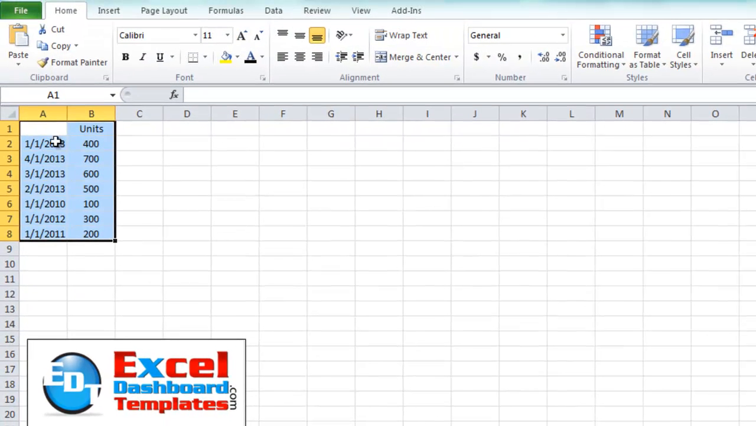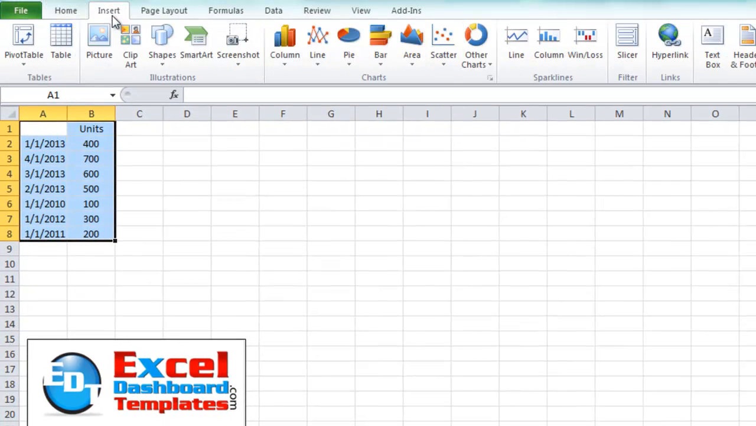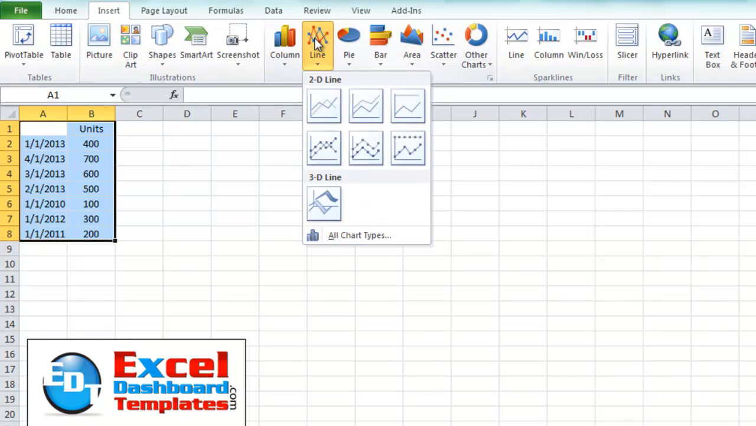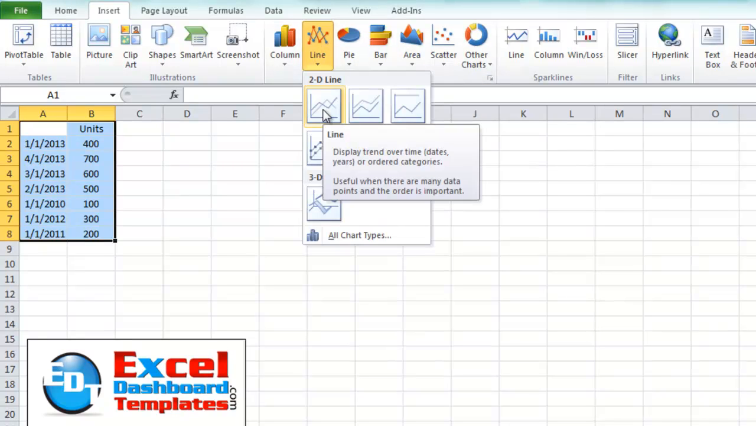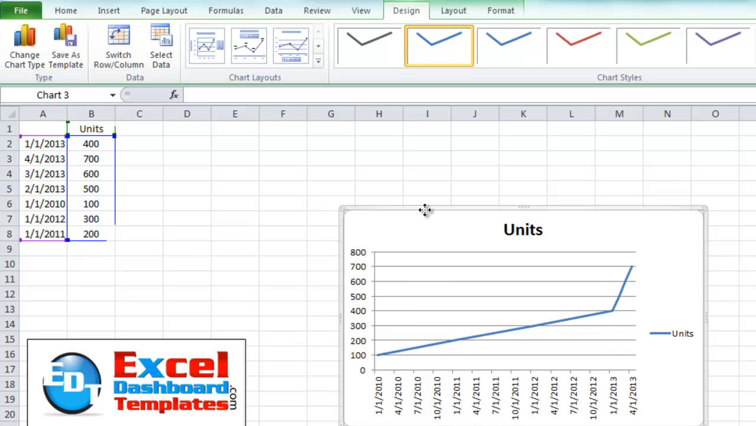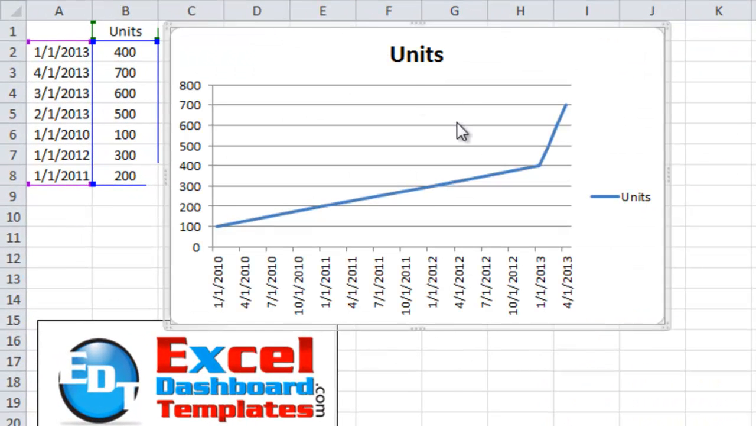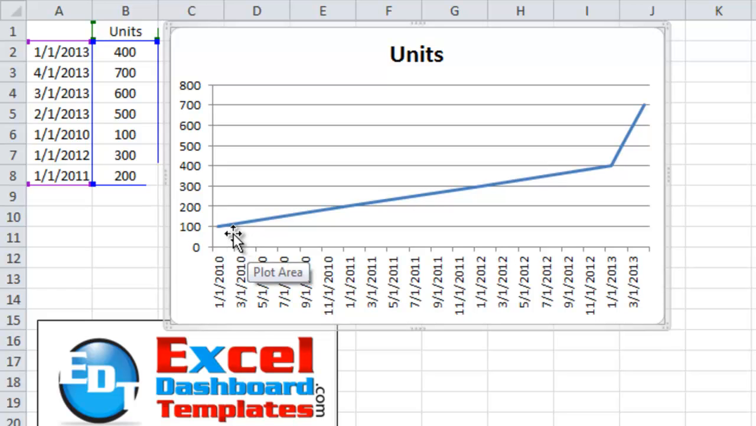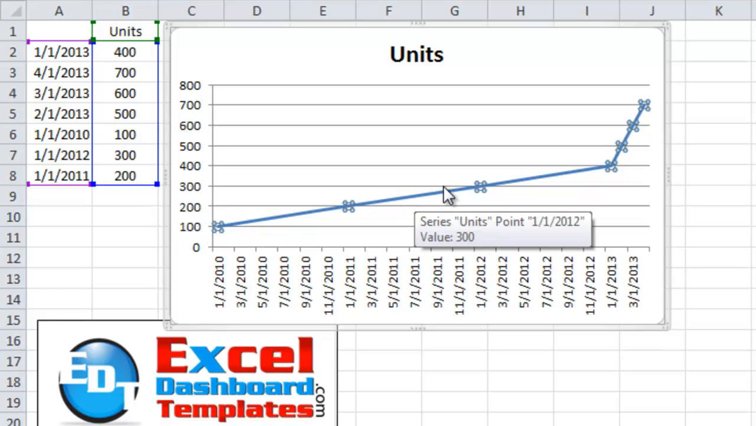So I've highlighted this range, going to go up to the Insert ribbon, go to the Line Chart, select a 2D line chart, and let's bring that over here so you can take a look at it. Just delete that legend out of there. So as you can see, Excel ignores how you have the data set up in your data chart, and it's going to plot your data along the axis as though the dates were in chronological order, not the way that you have them in your table.